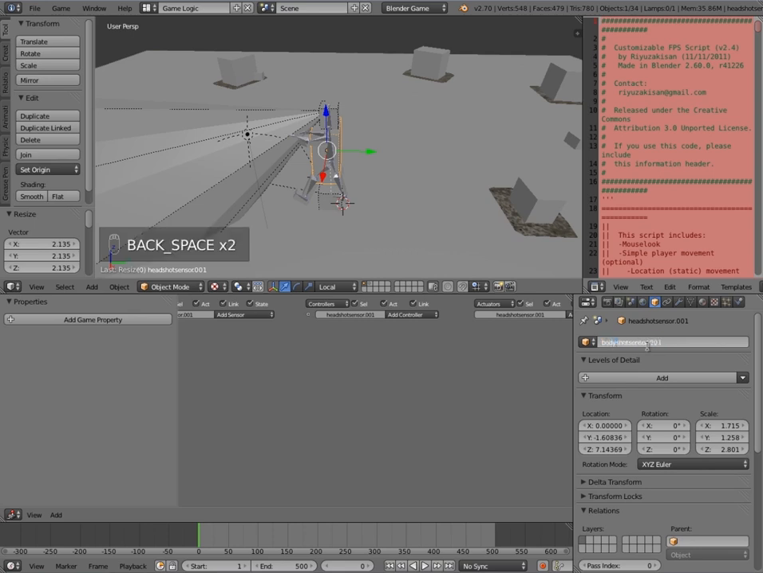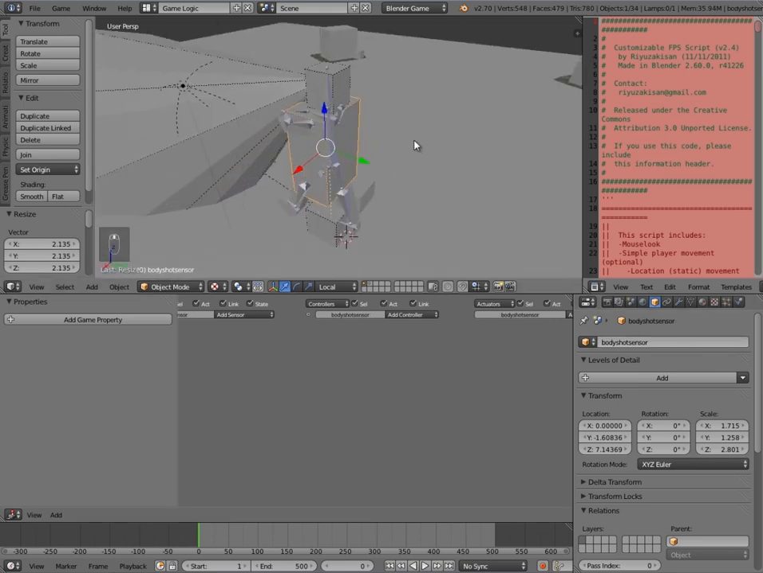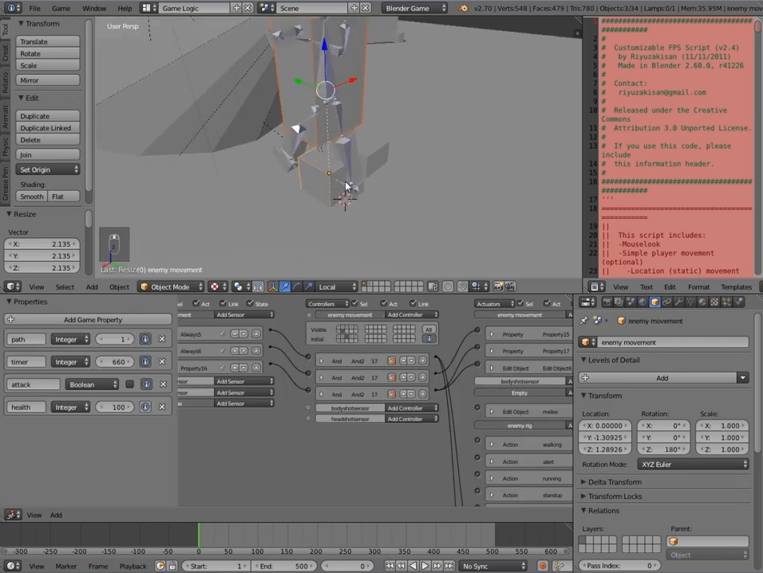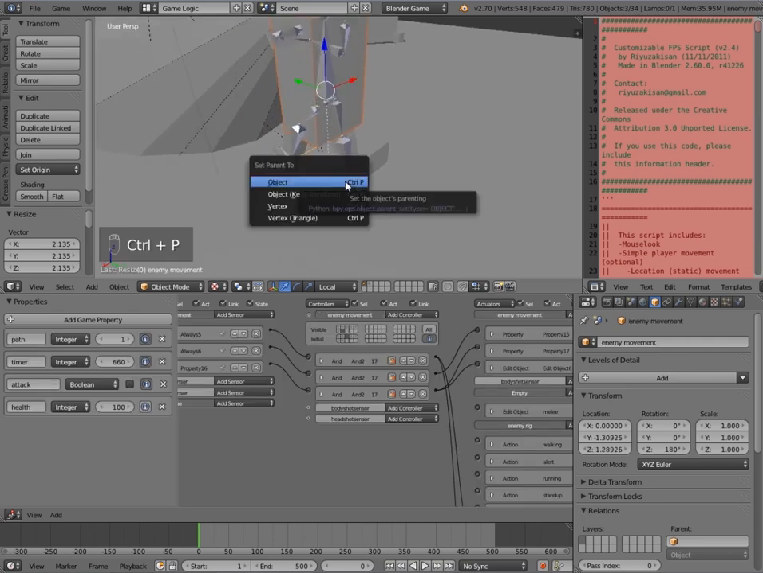We want body shot sensor, and we'll delete the 01 because there's only one of it. Okay, cool. So there we go. Now what we're going to do is hold down shift, select both sensors, hold down shift again, and select the movement cube down the bottom. I'm going to press Ctrl P and parent it.